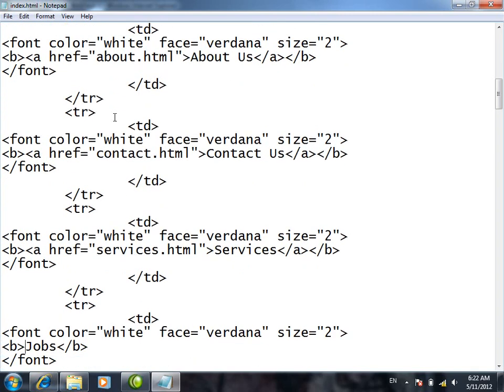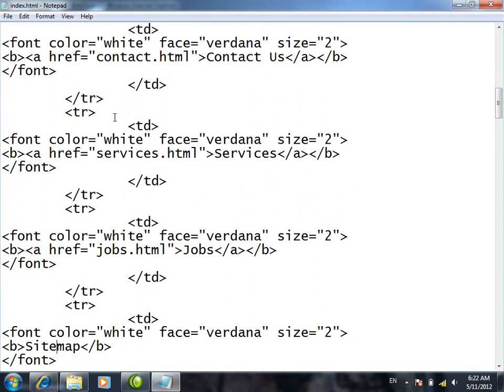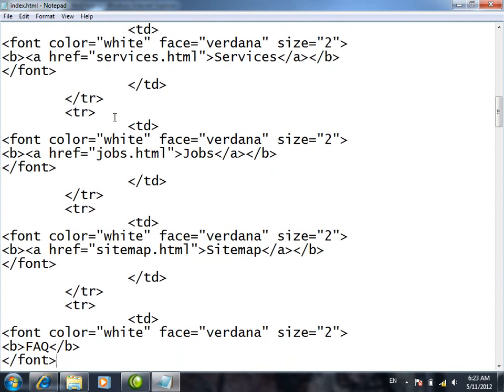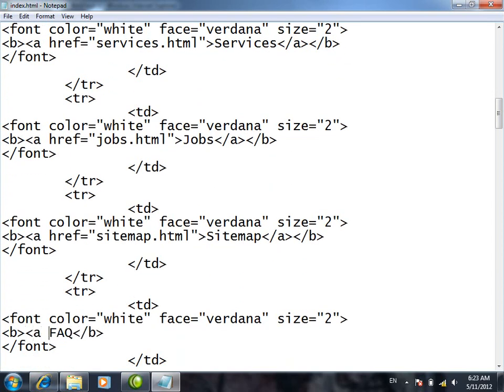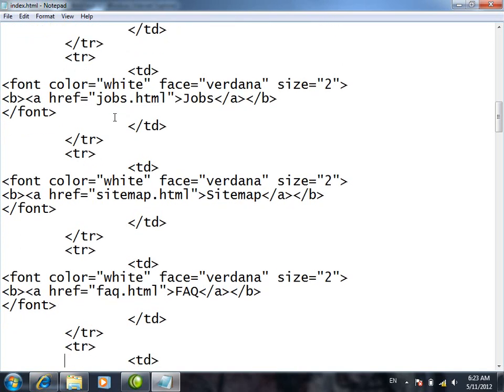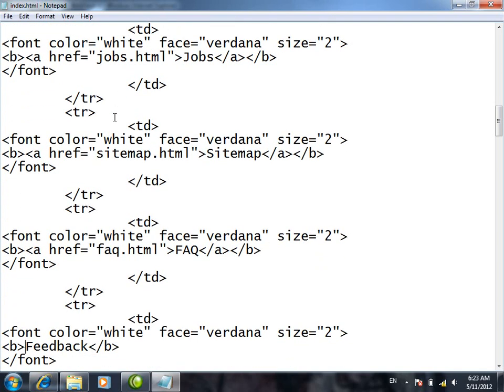Next one, I'm having jobs. Here write a href is equal to jobs.html, and at the end of jobs, close a. Apply links on each and every one. Right now I'm having no pages, but apply links. A href is equal to, next one, sitemap.html, and at the end, close a. FAQ, right here, a href is equal to faq.html, and at the end close a. Last one, you are having feedback, a href is equal to feedback.html, and at the end close a. File, save, output.